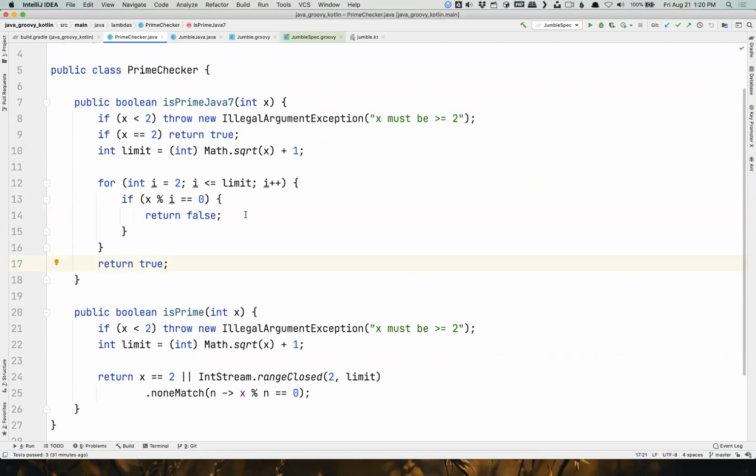And I need test cases for this because I have no confidence in my ability to write code like this without testing it to make sure it's right. There's just too many chances for off by one errors and things like that. So this again is not efficient because I'm just dividing by every single number up to the square root.